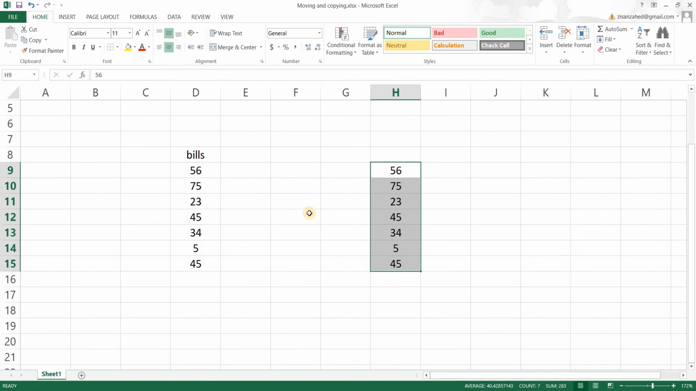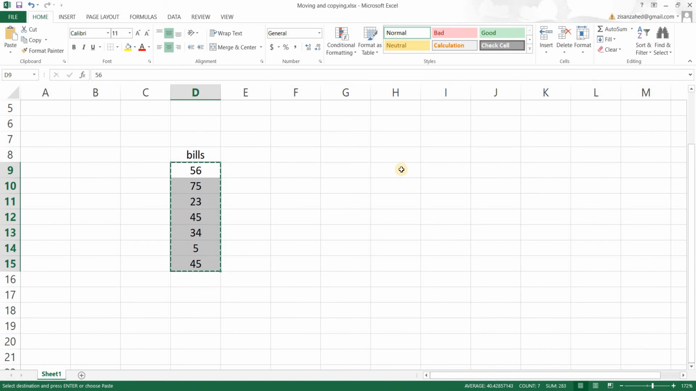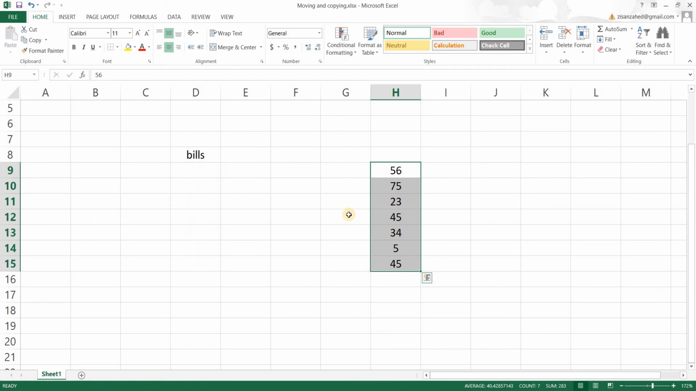Now, similarly, if I wanted to cut the values from here to there, I'll simply press Control X to cut them and then choose the first cell. I can choose the entire range as well, but I just need to choose the first cell. Now I'm going to press Control V. Now the values have been cut over there.